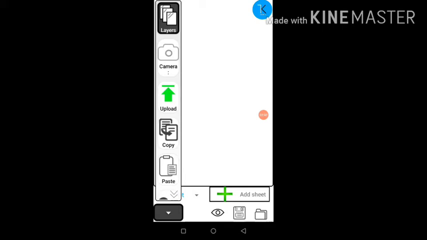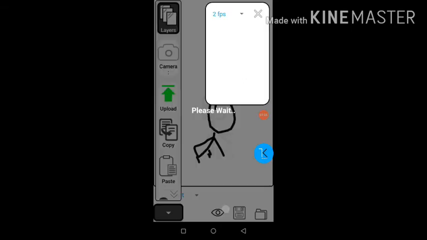So let's try to draw some stick figure animations. You can see I'm not a good artist for now. So let's click on the add button down here. You can see the add button. Click on the add button to add more sheets, just like a flipbook animation. So let's try to add another slide of the animation. You can just do it the way you want. Let's add something. You can see it's moving. It's at 2 FPS. Let's try to add more.